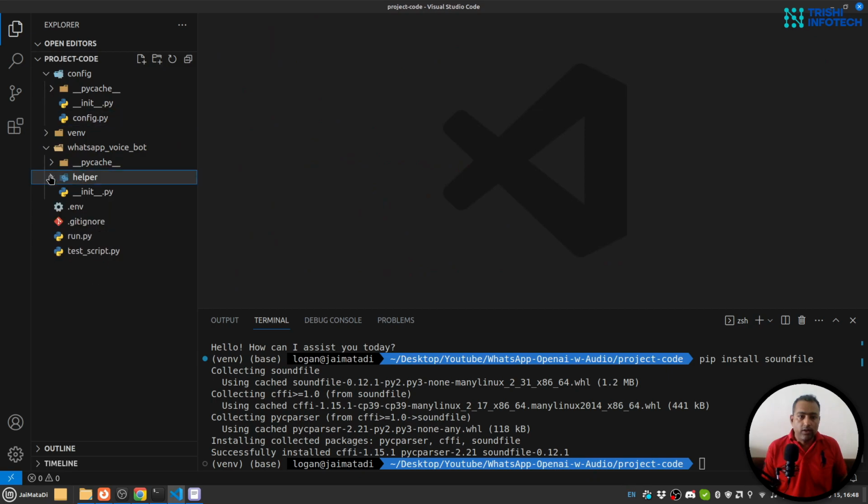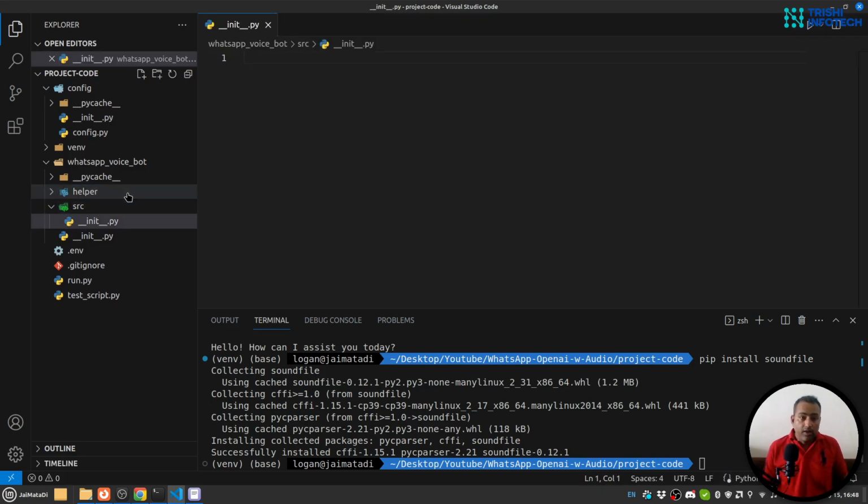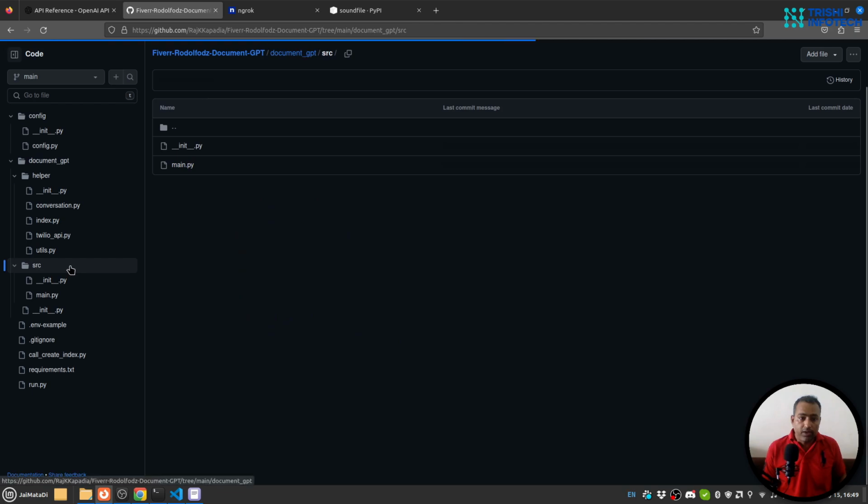Let's work on the route. So I'll create a src folder. Inside I'll create my __init__.py file, and then there will be my main.py file, and that will be our Flask server. And let me copy everything from here as well.